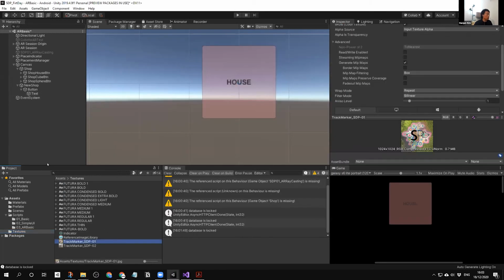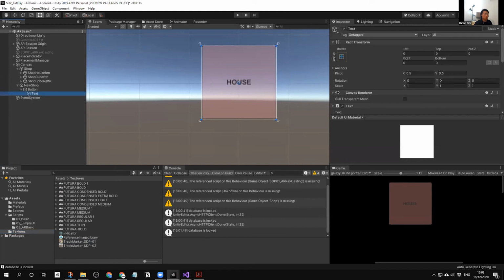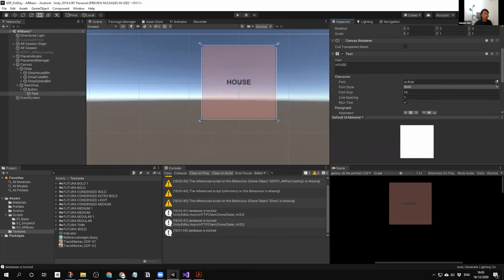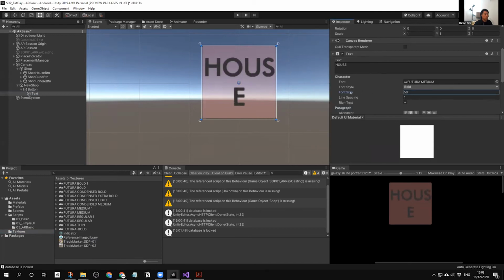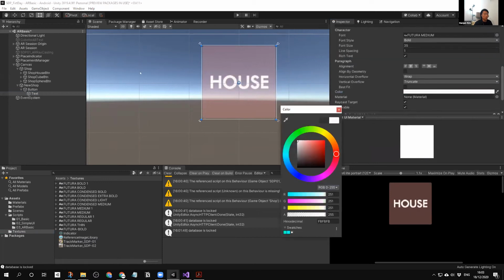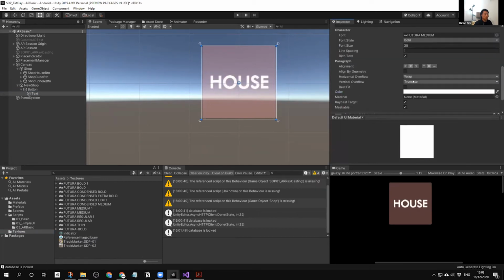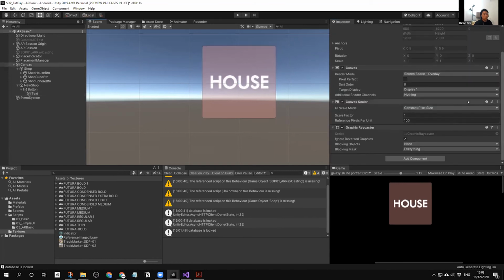So here, after I drag and drop, I have these. So maybe medium, and change the size. And I'd like to have maybe white. And so now we are ready to use these buttons.